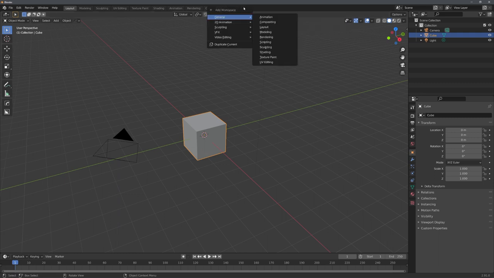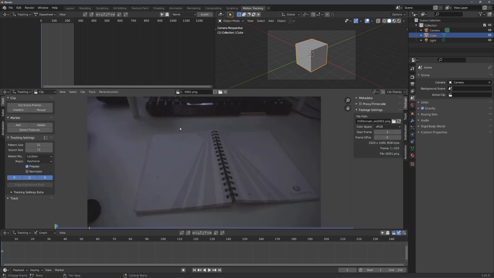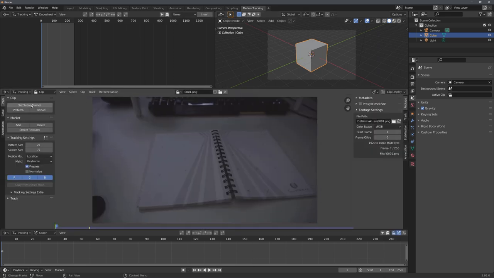But very quickly, we can go up here, VFX motion tracking, and open our footage as an image sequence. And after you've set your scene frames and prefetched everything, we can start tracking. Again, if you want a full tutorial on that, you can visit my last video.